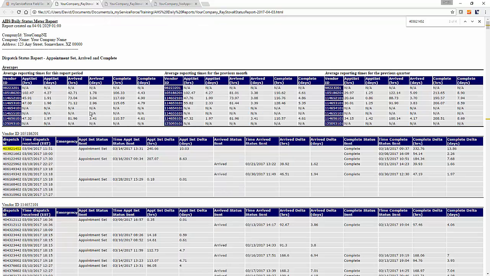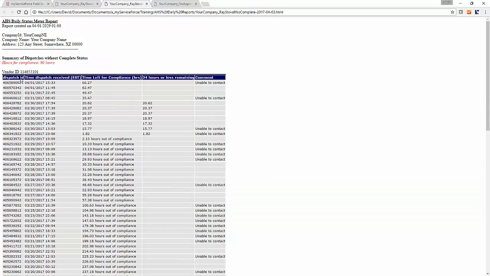So that's the first report: appointment set, arrived, and complete. The next report we'll look at is, again, I just have it open in another tab here, summary of dispatches without complete status. It's just that. It's all the dispatch IDs without a complete status, and it breaks them down by vendor ID. So here we're looking at this specific vendor ID.